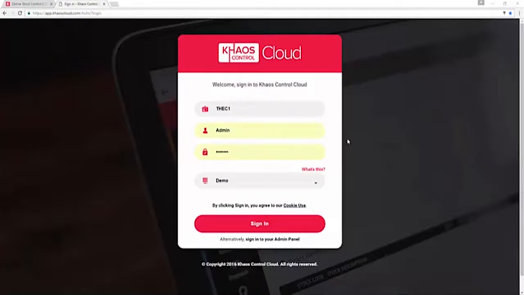In order to log on, you want to click on the link to the application from the sign-up email we sent you or come through from the Khaos Cloud website, and you're going to put in the client code, your username, password, and then you're going to pick the database you want to use. There are two options here.